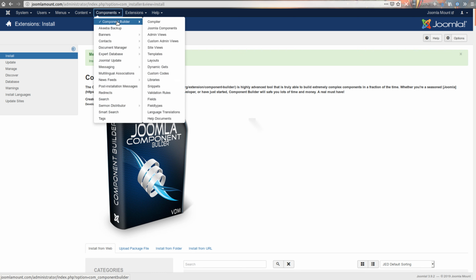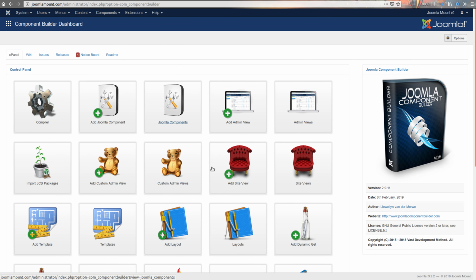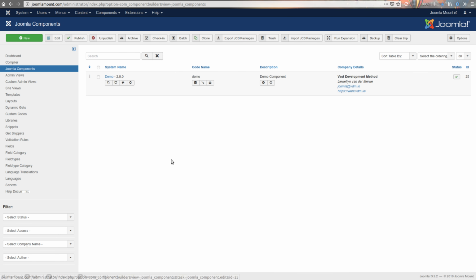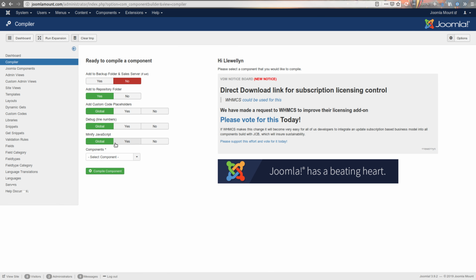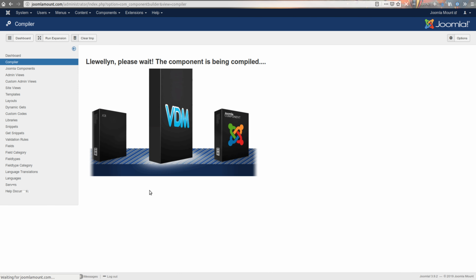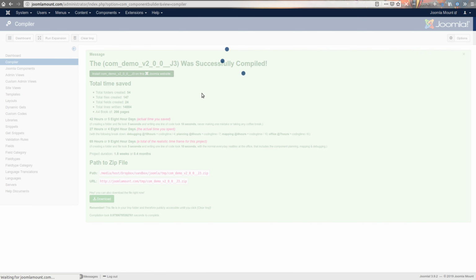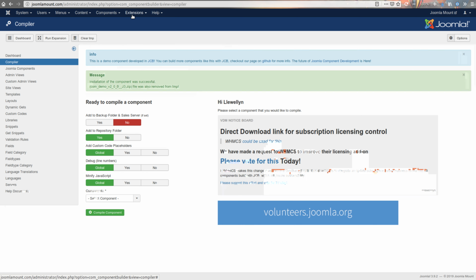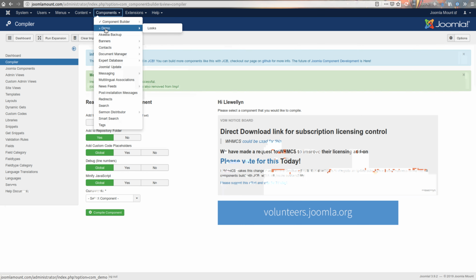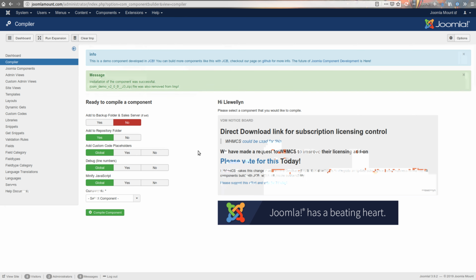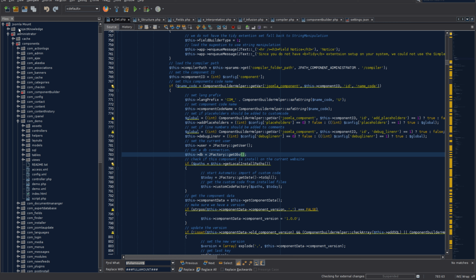Okay, so we've got it installed, and we have a component here by default called demo. Now let's compile this component and install it onto this current website. So now we should have a component called demo right here in this website. Let's go look at the code quickly. So here in the admin area, under components, there is now a component called demo.